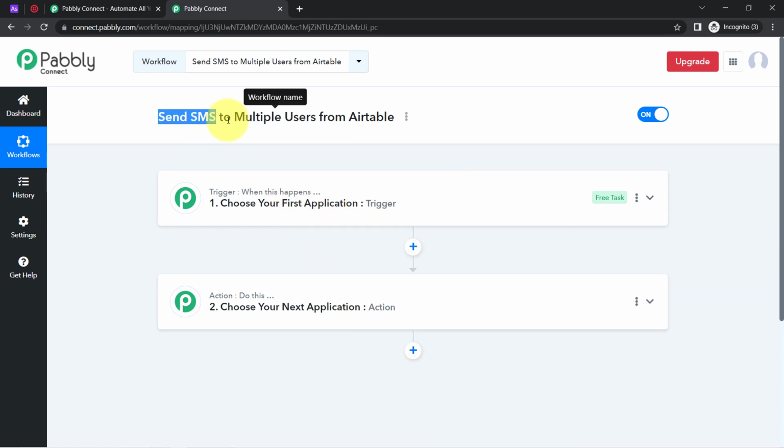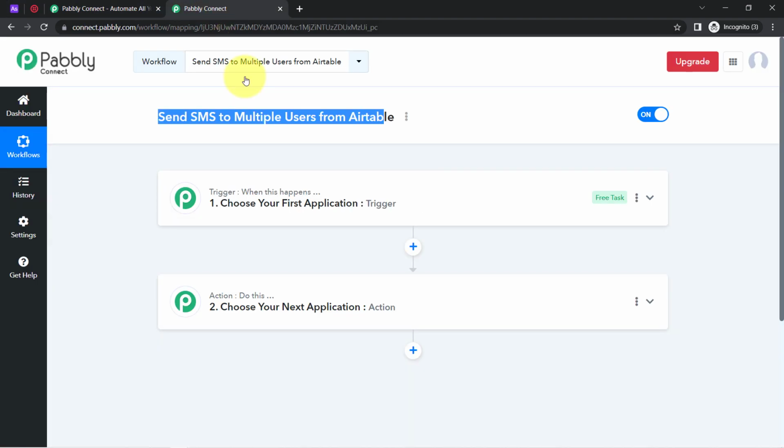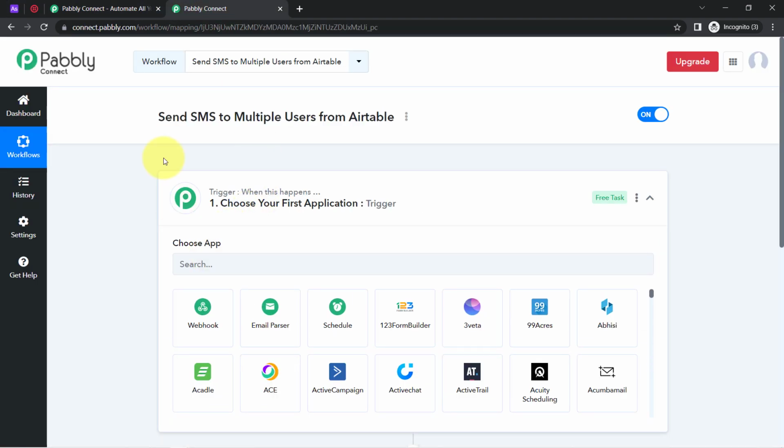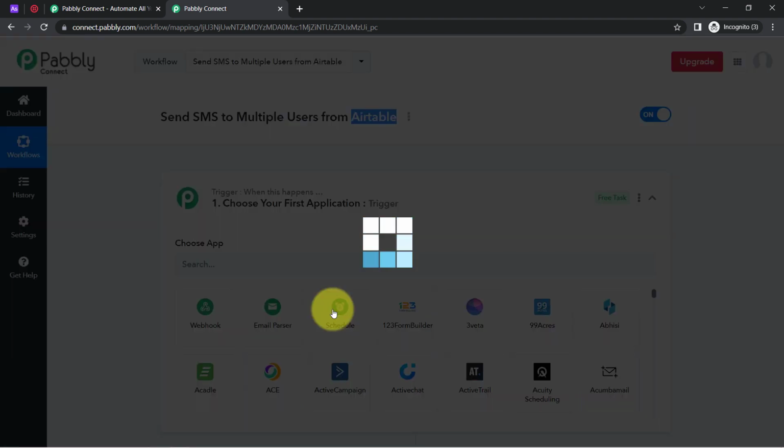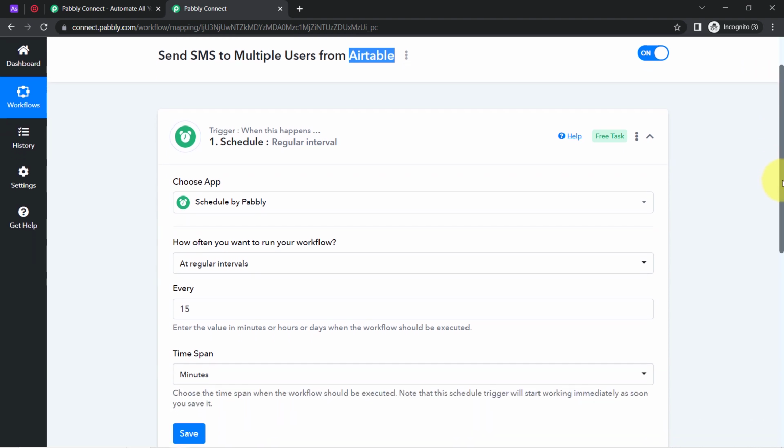According to our use case, I want this automation to run on a daily basis. Basically I want my automation to check this Airtable data every day, and if it finds the status as not submitted, it should immediately send the SMS. So in that case I am going to select the schedule instead of selecting Airtable. Schedule is an amazing feature of Pabbly Connect via which you can schedule your automation, schedule your workflow.